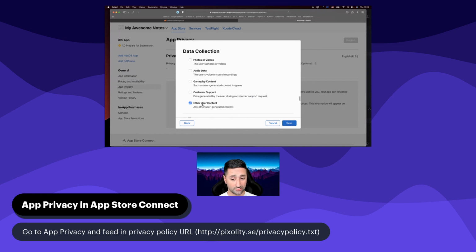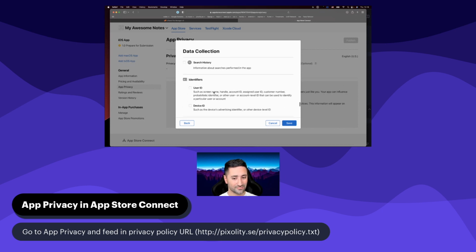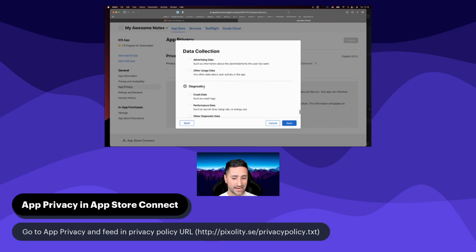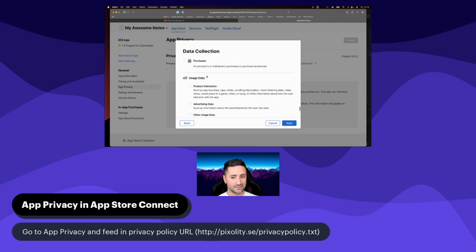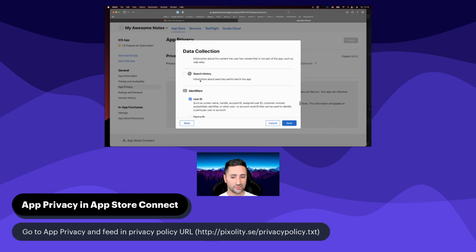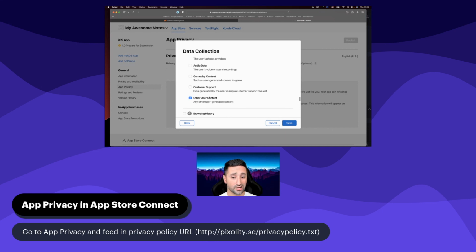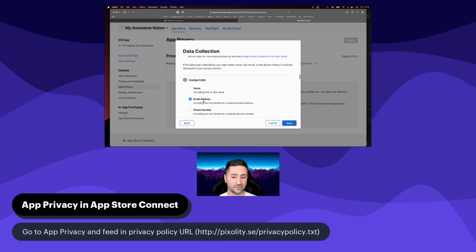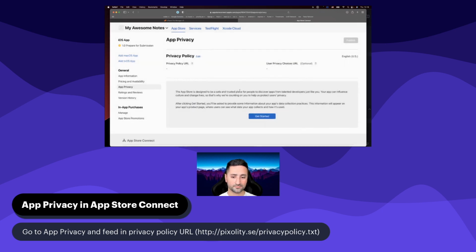Any other user generated content? Yes. Browsing history? No. Search history? No. User IDs? Screen name, handle, account ID? Yes, we are. Device ID? We're not. Diagnostics, crash data? We're not doing that at the moment. And other data. So yeah, this seems fine. So for now, we can just say identifier, user ID. We also said other user content because we're collecting the user's generated notes, and we're also collecting their email address. So let's just say save in here.